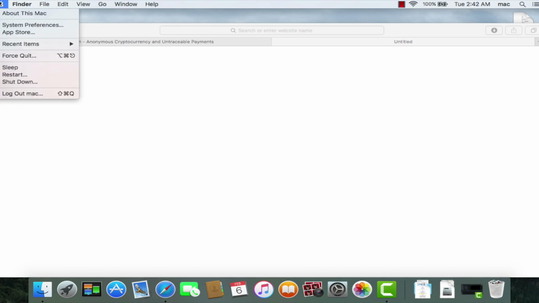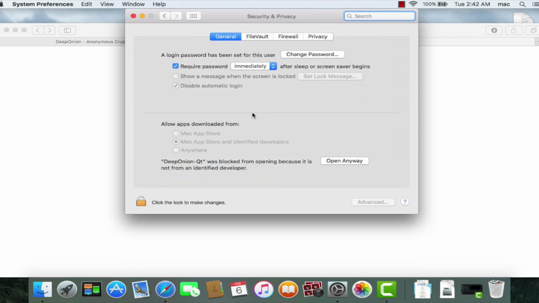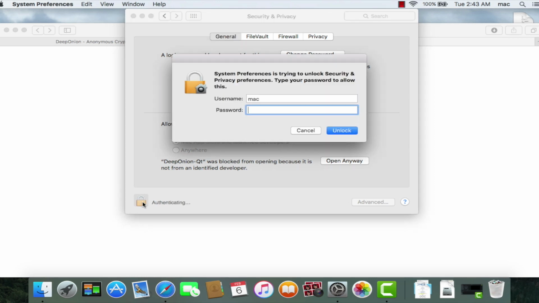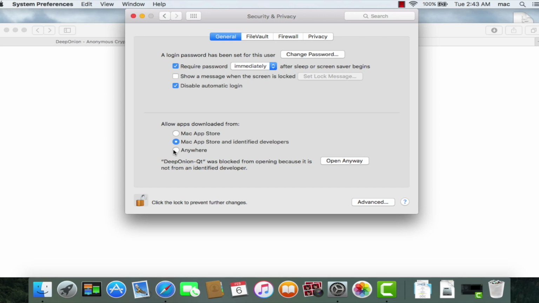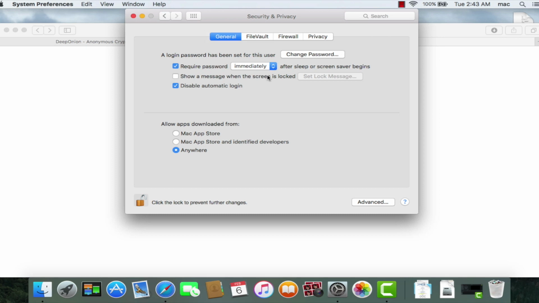So now in order to open this, we're just going to go over to the Apple icon and go to System Preferences. And then we're going to go to Security and Privacy. And you'll notice it's going to say DeepOnion Qt was blocked from opening because it's not from an identified developer. We're going to hit this lock here to unlock our settings. And then we're just going to do anywhere. So I'm just going to choose allow from anywhere. And then I'll click the lock to make further changes. And now we'll be able to open it.